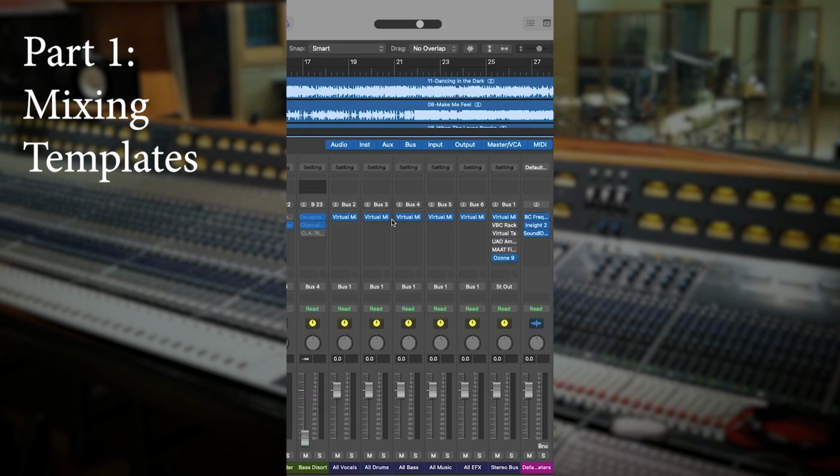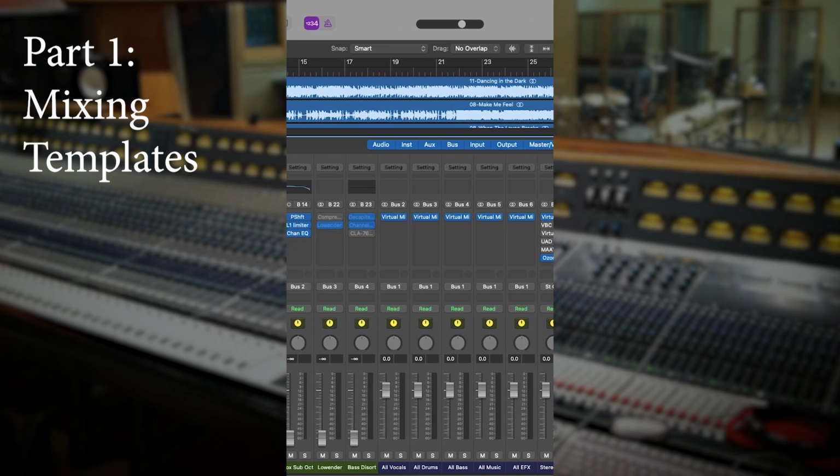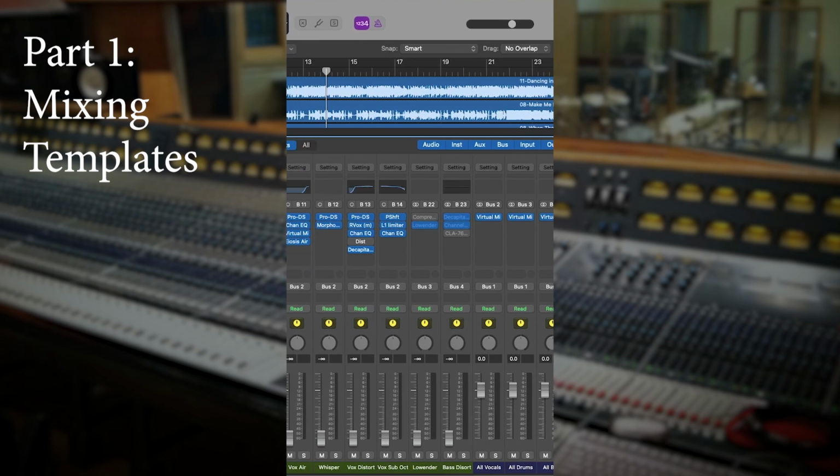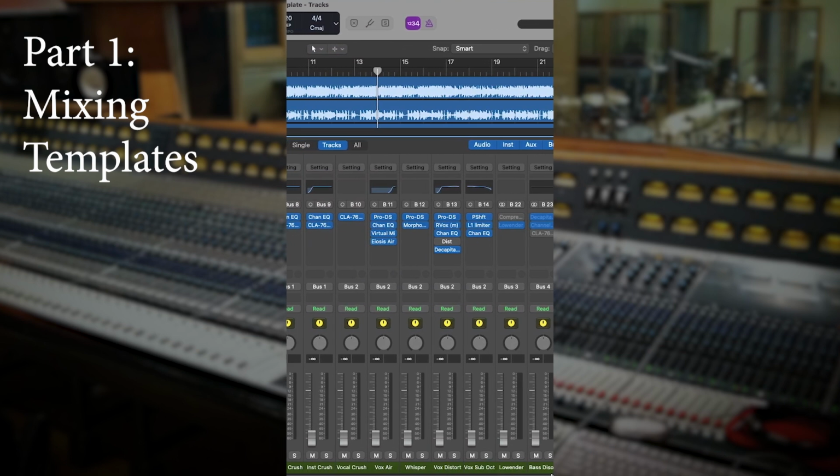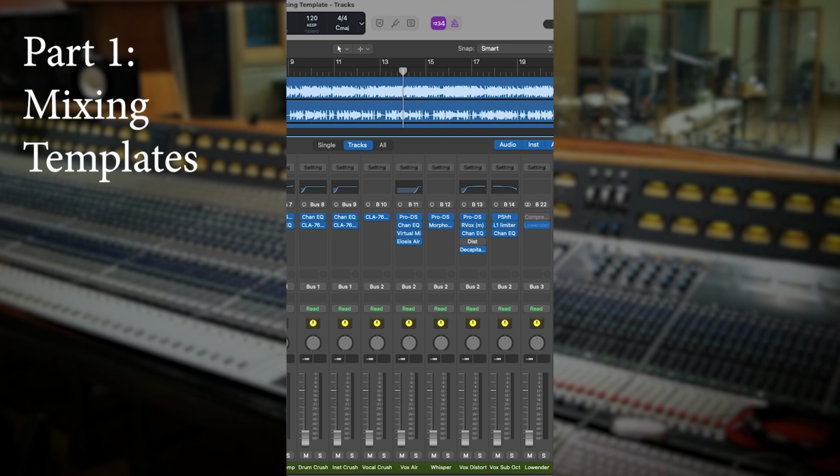In my template, the most important thing are my sub buses and stereo bus routing. This is what I will import into every single mix and run all of my audio tracks through. Then I have some common parallel processing chains that I like to use in my mixing. I don't use these on every mix and I will import them on a session to session basis, but I don't want to have to set them up every time I need them.